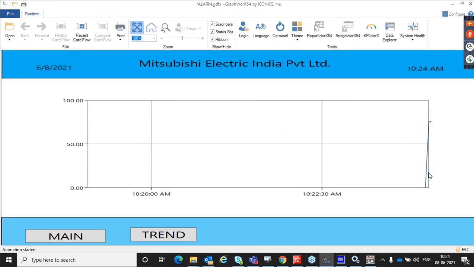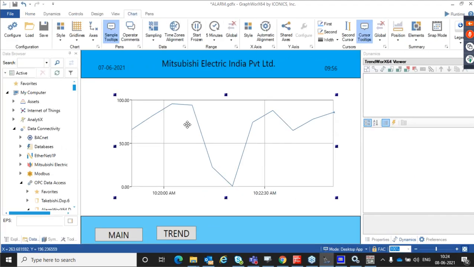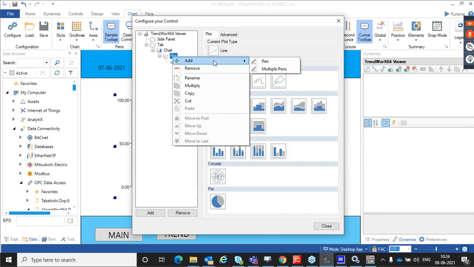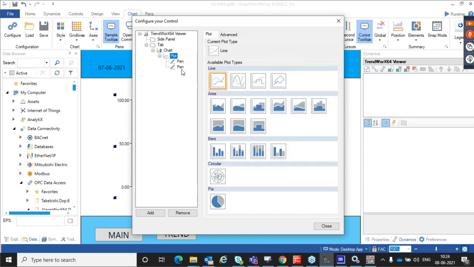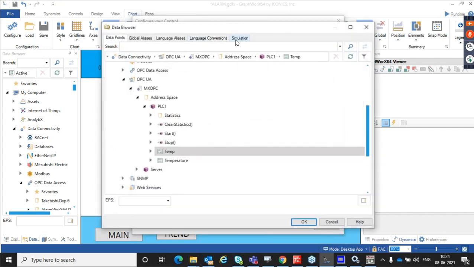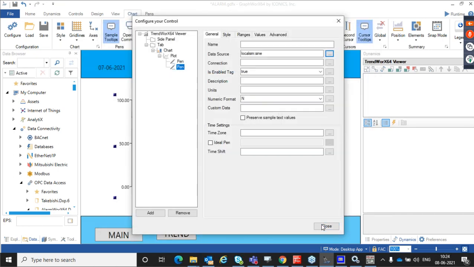Okay, so now you can see the value is increasing like this. We can add multiple pens, however many data you want to monitor in this one. For example, if I'm going to add one more pen, you can right click here, plot, add one more pen. In the second pen, if I need to add one more data source, in simulation I'm going to add sine. Okay.